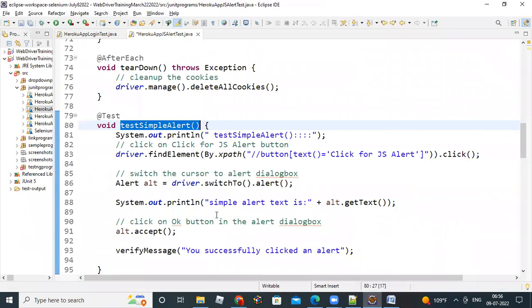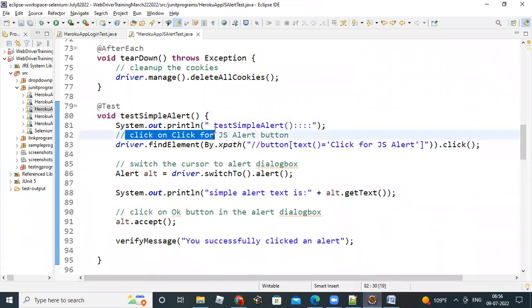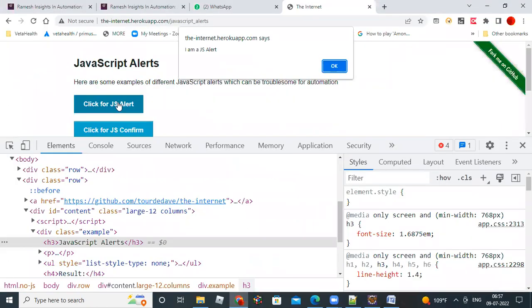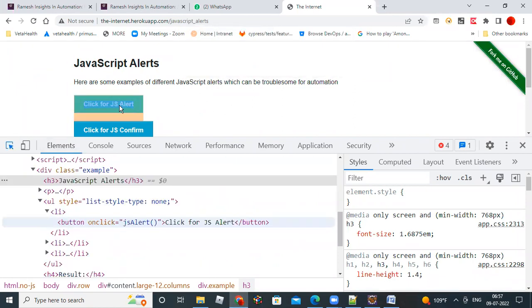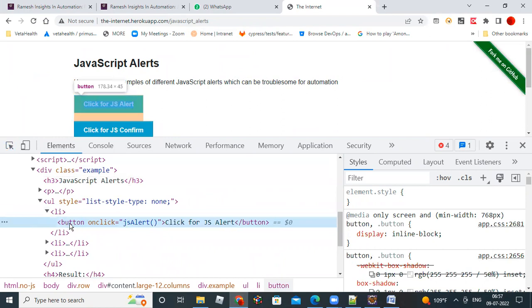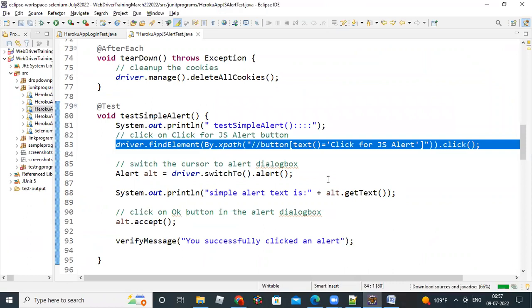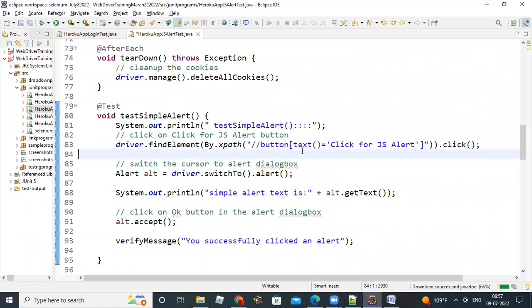What is the code we have written? First I'm clicking on the click for JS alert button. See, the click method is there in the step name itself. Driver dot find element by dot XPath. I'm writing the XPath for this button. There is a button tag, and an onclick attribute is there, or you can use the text also. Whichever you would like, it's up to you. I have written it with the text function.